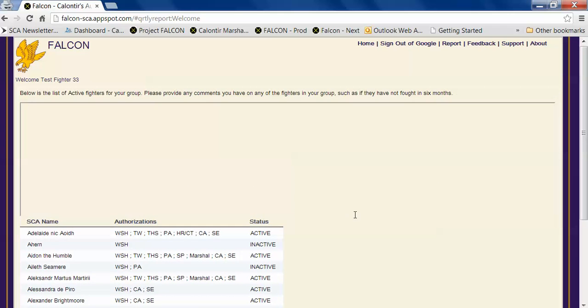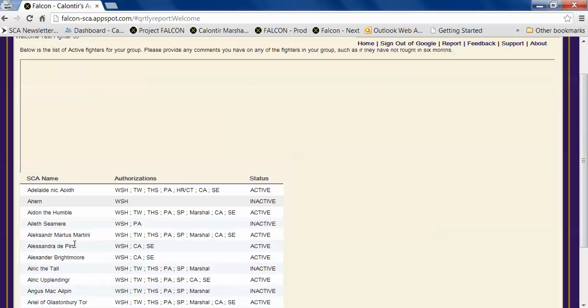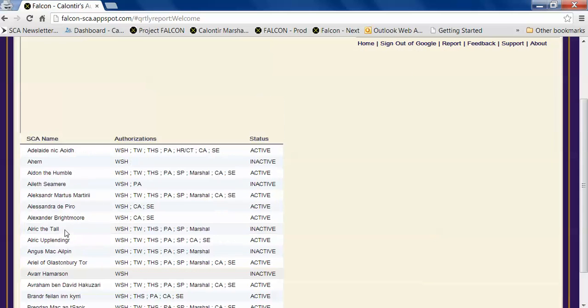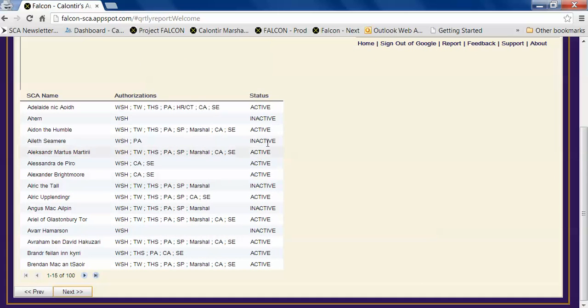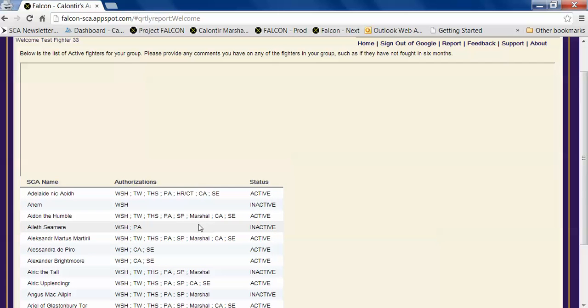You click on Next. Now you're presented with a list of all the fighters that are in your group and what authorizations they currently hold and their activity status. And so this is your opportunity to send any notes that need to be notated by the Kingdom Card Marshal. For example, you might say Torg Torgerson has not fought in the last 6 months. So this will just be tracked in the database.